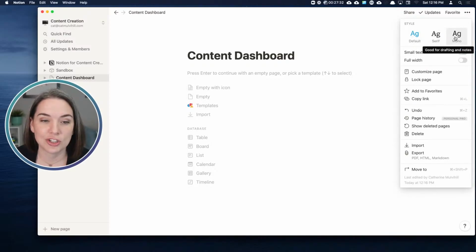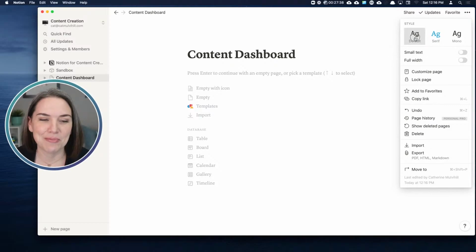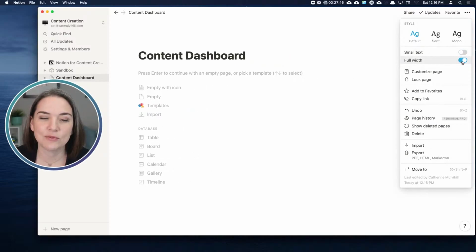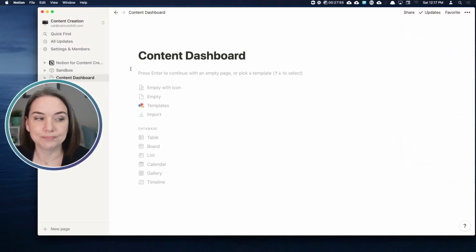So one is that you can change the look of the font. Maybe you would prefer to have a serif font like this. So you can play around with it. You can also change if you want slightly smaller text or bigger text, and then full width. I'm going to make this full width because I want to have as much information on this page as possible. So that's one of the changes that I want to make.